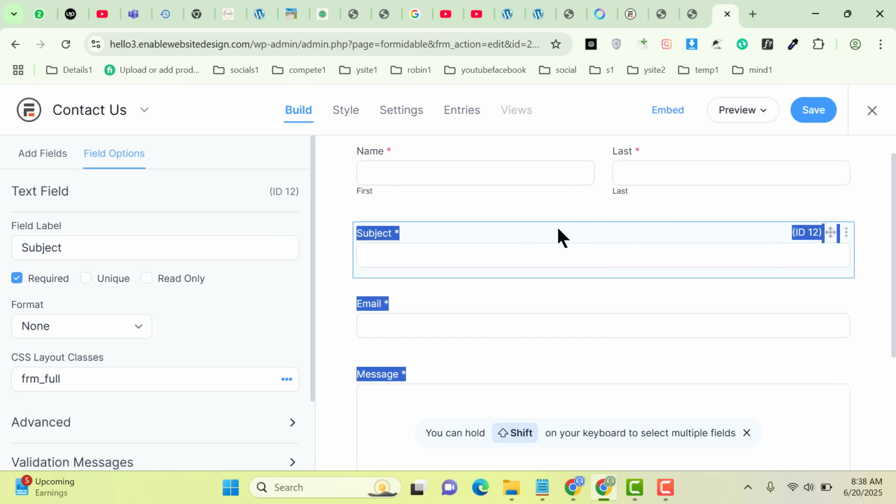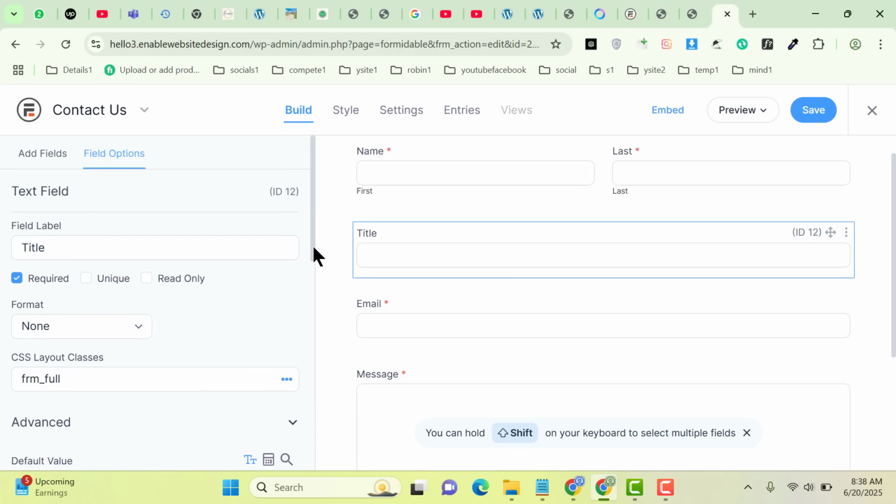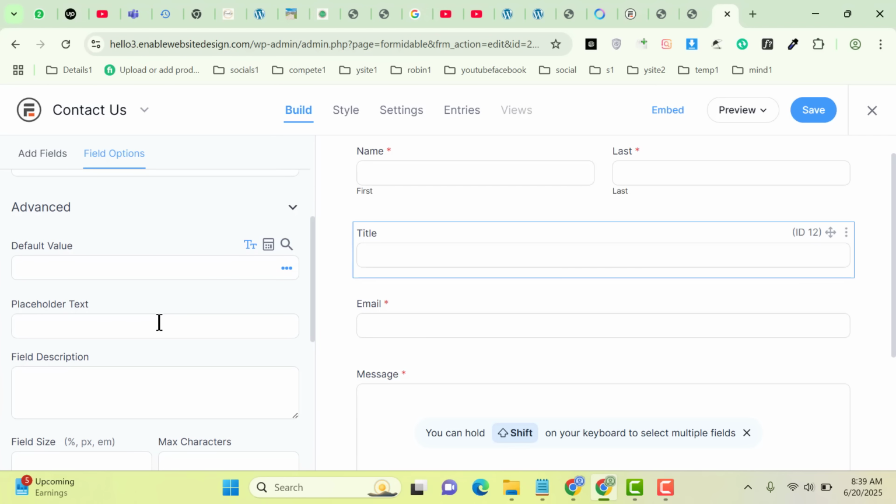If you want to change the label, then you can go here on the left side. For example, let me change the text. Here you can see this one, change. You can make any field required. Then scroll down, and here you can see these are some advanced features. You can also add some placeholder text. For example, add a title. Then here you can see this one is the placeholder text.